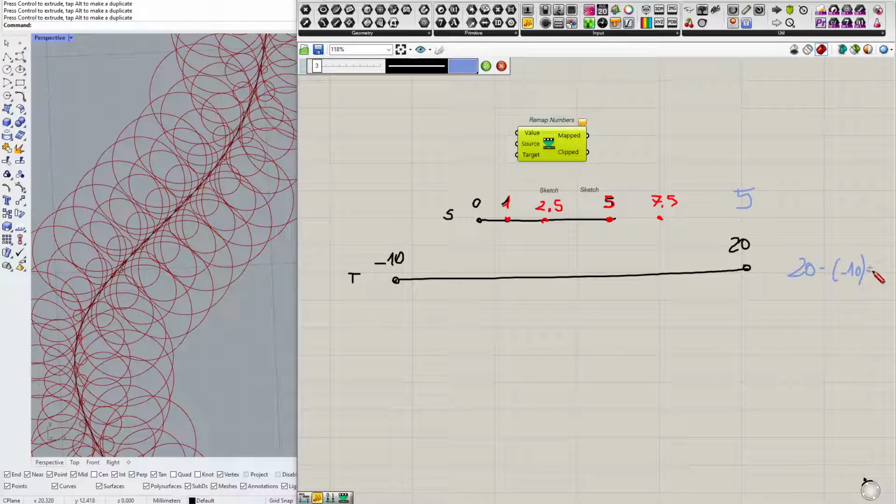Because minus and minus gives us a plus. So we have 30. Span is equal to 5 and span is equal to 30, the span or length of the domain. So 1 would be at 20%, 2.5 would be at 50%, 5 would be at 100%, and 7.5 would be at 150%.